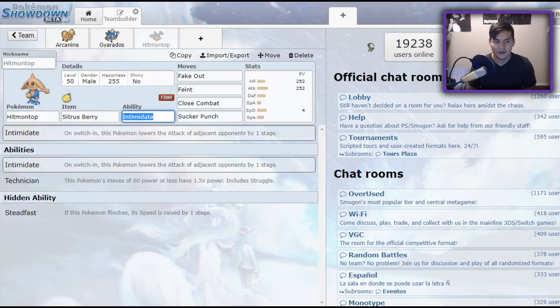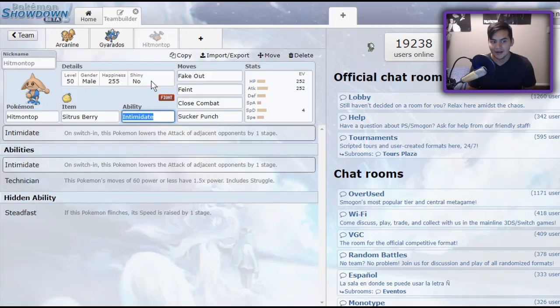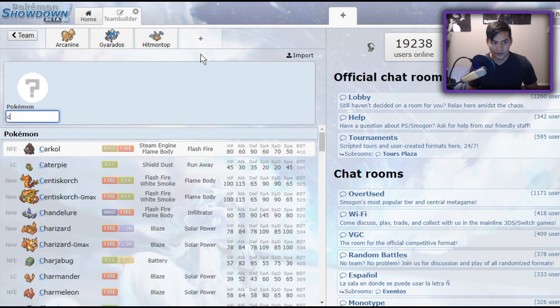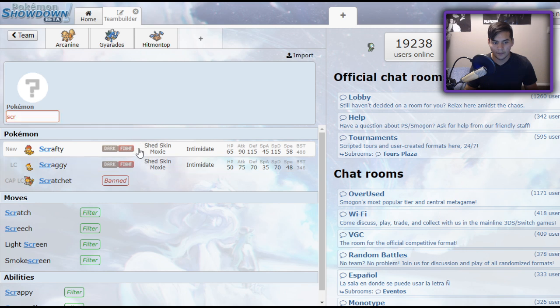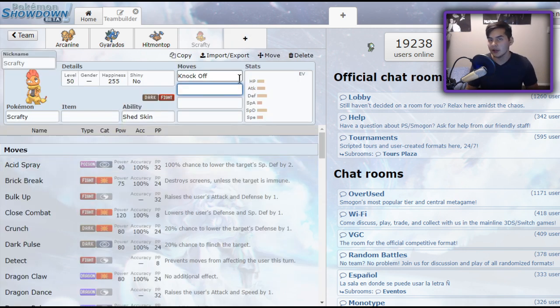But yeah, Hitmontop, somewhere between A and B, somewhere between there. I would say the same goes for Scrafty, as for being in B tier, but I don't think I can make a case for it sitting in A tier. Because Scrafty actually lost a tool this format, which is really, really important. It no longer gets access to Knock Off, which used to be a really, really cool move.